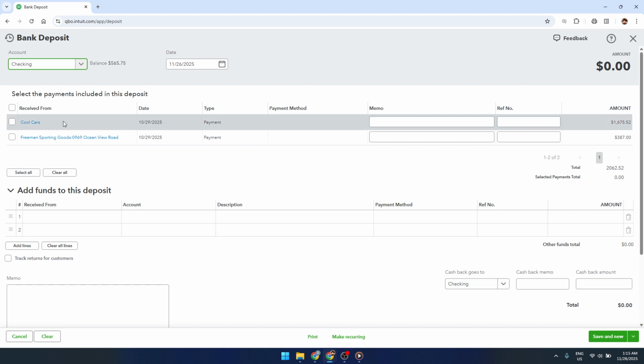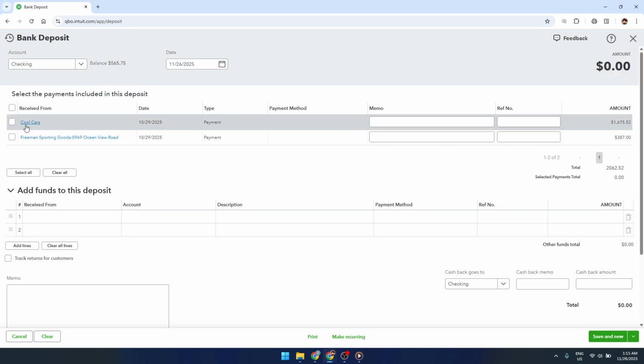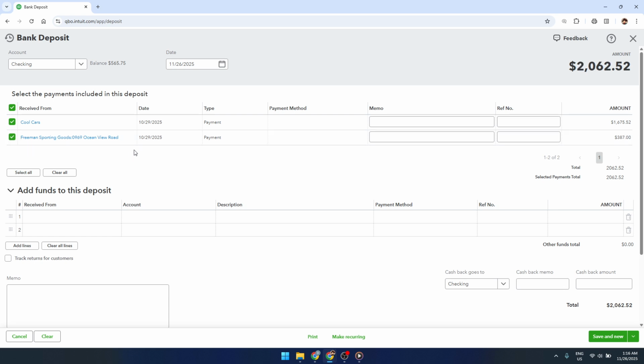Next, scroll down to the section called Select the Payments Included in this Deposit. Here, you'll see a list of payments that are currently sitting in undeposited funds. These might include customer invoice payments, sales receipts, or other incoming amounts you've already recorded. Check the box next to each payment that was included in the actual deposit your bank shows. If your bank combined several customer payments into a single deposit, you want to mirror that same grouping here. Carefully select all the payments that make up that one lump sum.